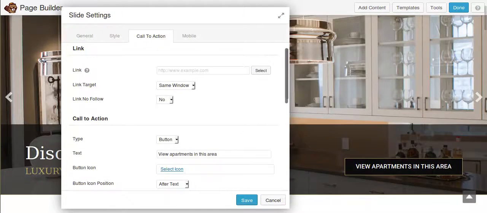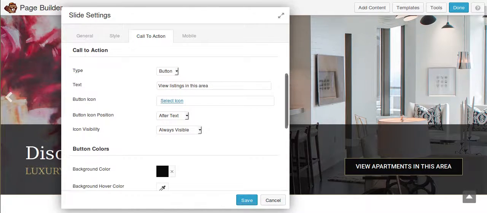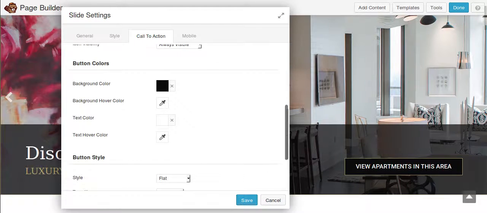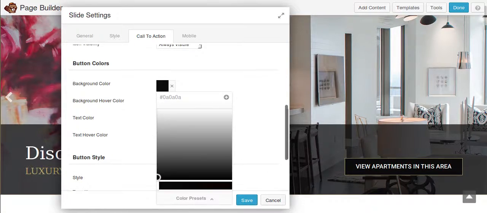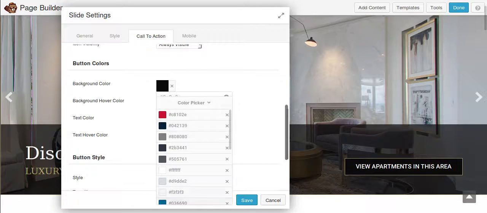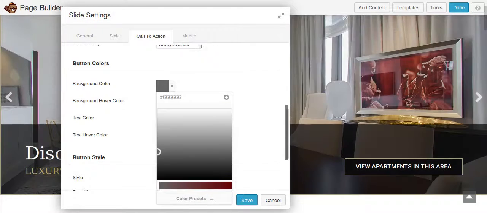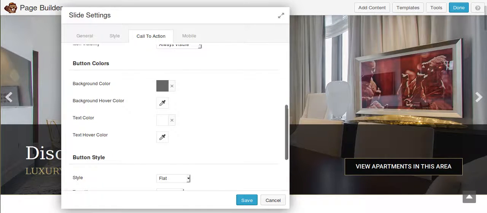So then there's the buttons over here on the side. If you click on that button, it's the call to action button. You can set a link for it. Here we can change the text, instead of view apartments in this area, to be view listings in this area. And again, you can change the background color of that. You can pick with a color picker. You can put the code in there. Just whatever works best for you.